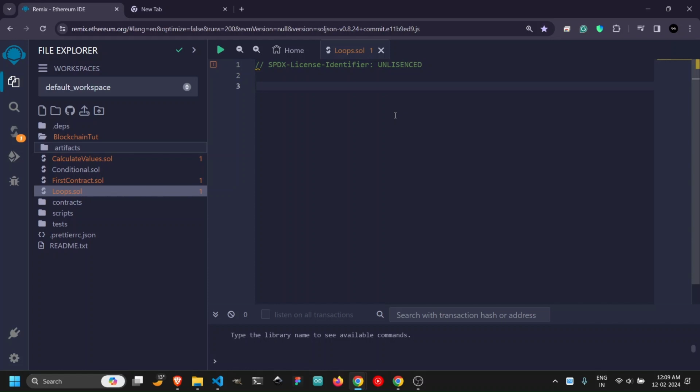Okay, I think I have some spelling mistakes, so let me quickly correct this. Okay, so it's unlicensed, and the second line would be pragma solidity version, and here I'm gonna write 0.8.20 and just remove this one. Okay, so we've created our basic structure of the contract, and now I'm gonna create my contract here. So I'm gonna write contract, the keyword for defining a contract in Solidity. The name of the contract is loops, or you can name it whatever you want.